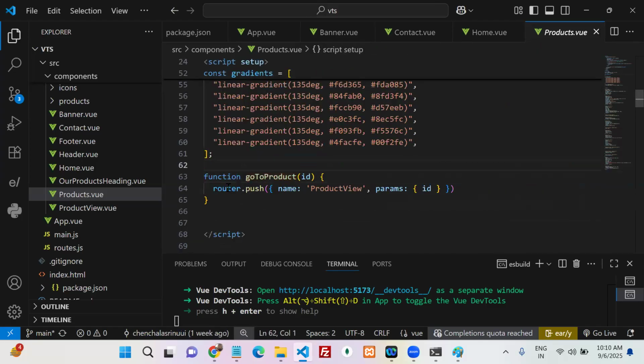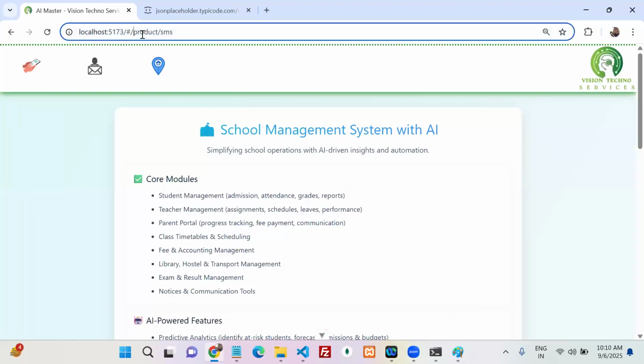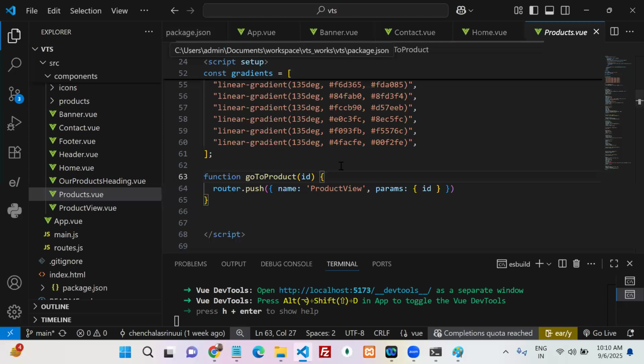Go to product. Now see in the router, we pushed the product view and the params. What is this one? Push. Whenever you click on this one, you have to navigate to the product view page, or not? Which page? Product view page. What is the route? Slash product, and your product ID. So my product view and params is like ID. Okay, my router.push.